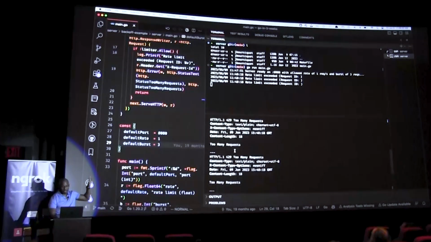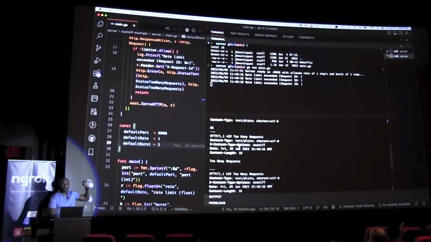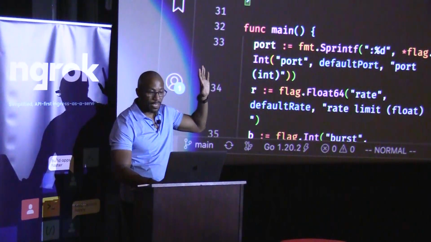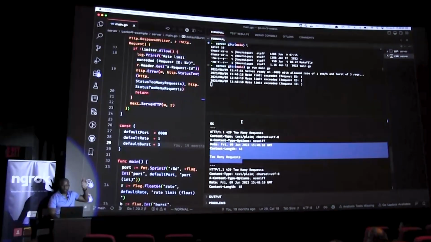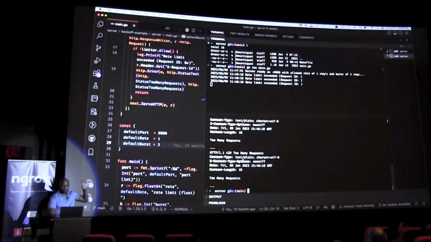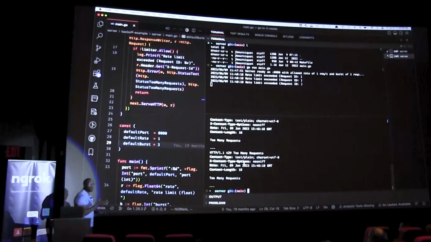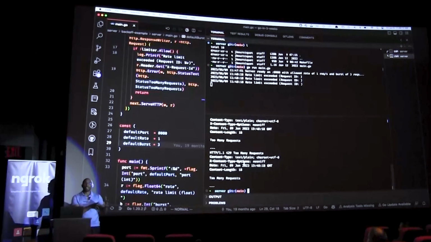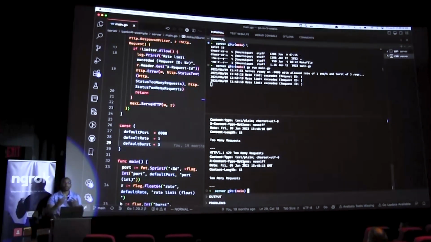So you can see after the first 4, the one allowed for the initial value in the burst, I start getting too many requests on every subsequent request, right? So the last 2 or 3 of my requests didn't actually make it, right? So this is how you can actually build throttling into your code.